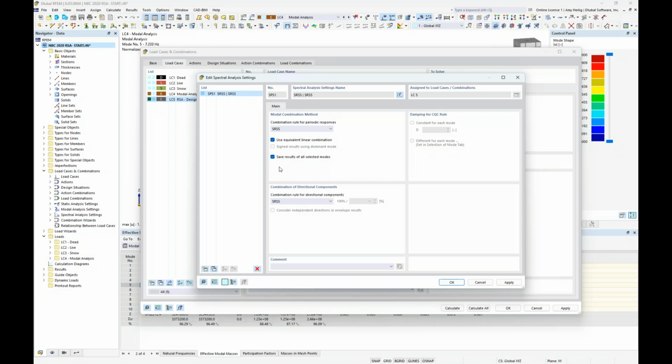The saved results of all selected modes. Remember, we're combining all of our mode shapes in the X and Y direction according to the SRSS. This just simply allows us to view the structure's results, including deformations and internal forces for each mode shape as well. The combination of directional components, as mentioned, we will refer to the NBC to set that 130% rule.